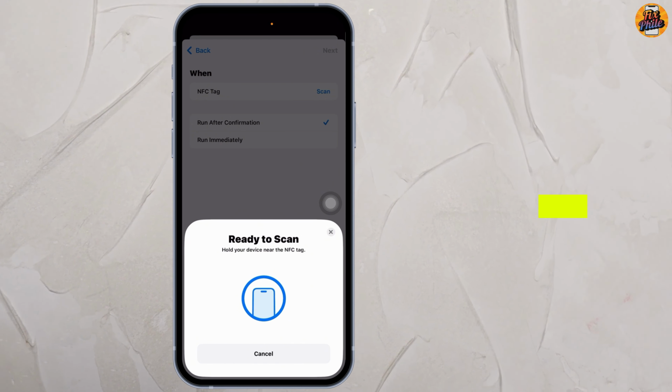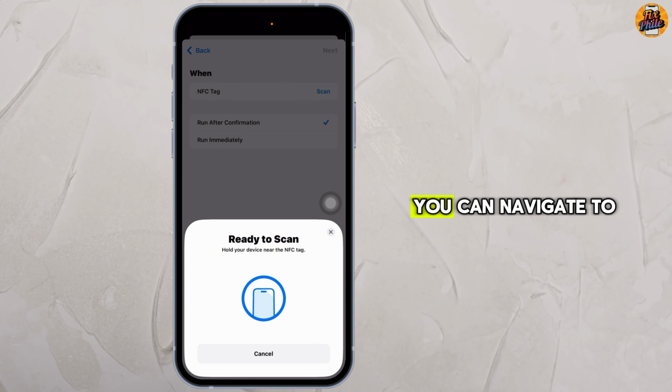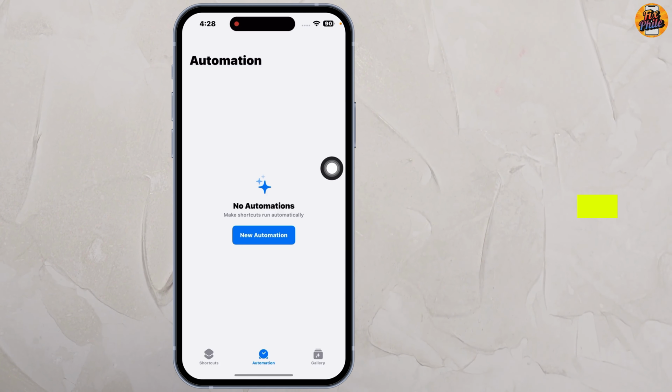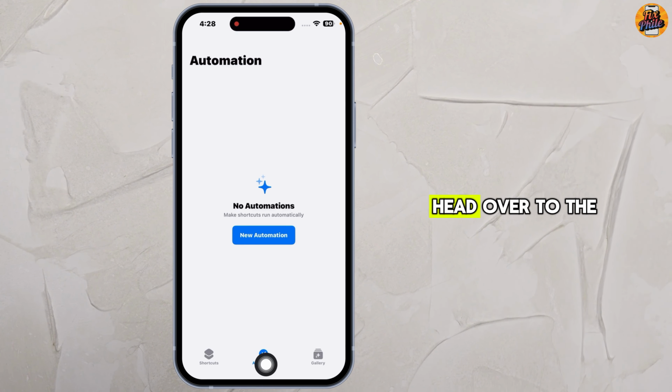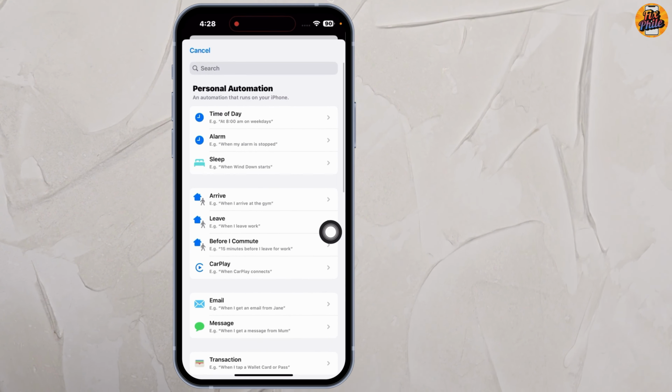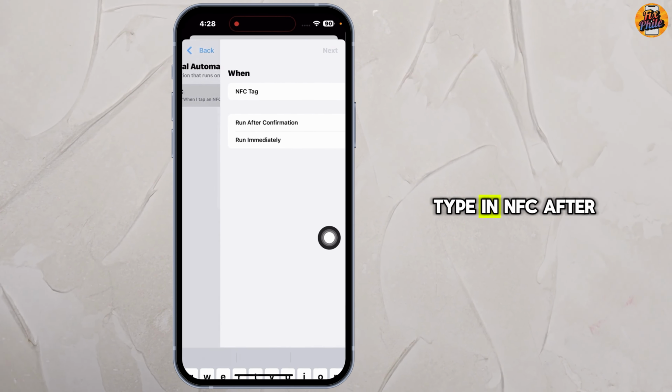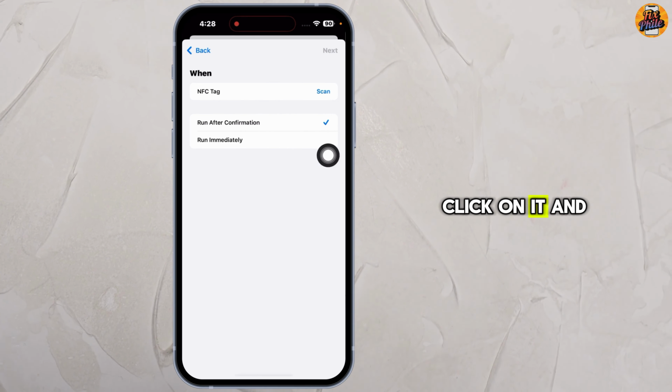If the NFC icon is not in your Control Center, you can navigate to your Shortcuts app. Head over to the Automation section, click on New Automation. In the search box, type in NFC. After it appears, click on it and click on Scan.